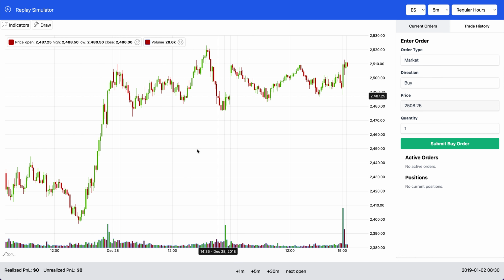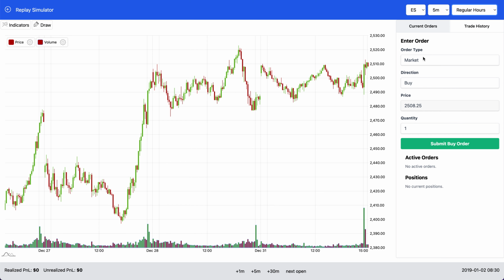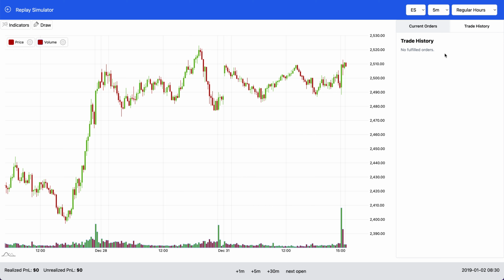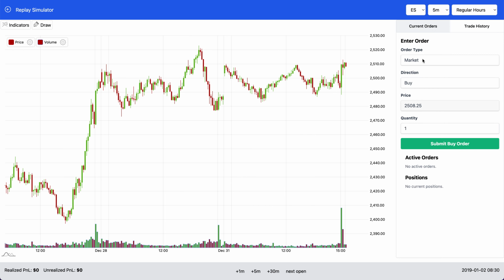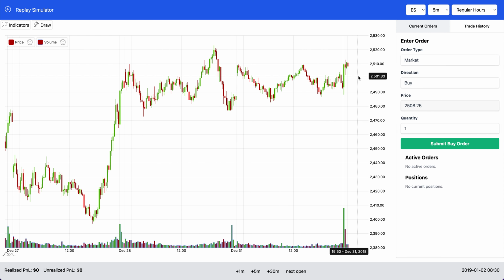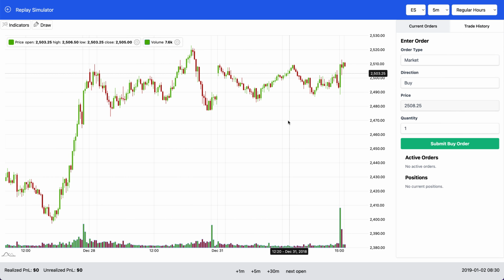This is the main feature of the app. You can see this is the replay simulator. We've got similar controls up here, but a new thing we have is this order pane here and a trade history pane. So we haven't done any trades on this account yet. But you can see orders here. You can make market, limit, or stop orders. You can go long and short. You can set the price. You can set whatever quantity you want. And the active orders and positions will show up, as well as affecting your unrealized P&L as you start.